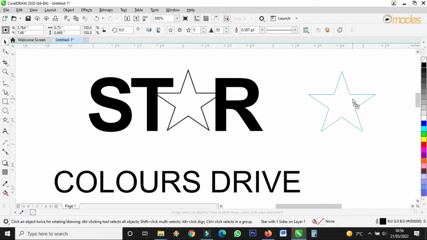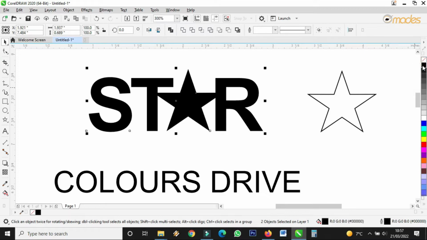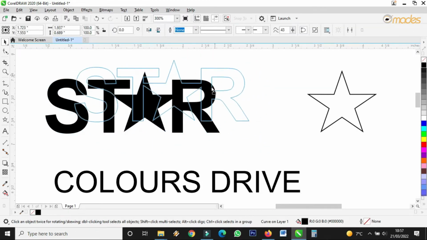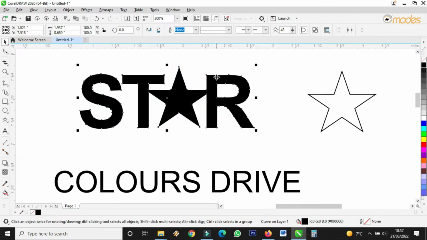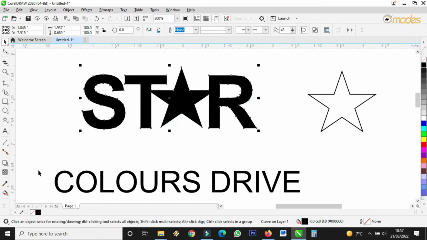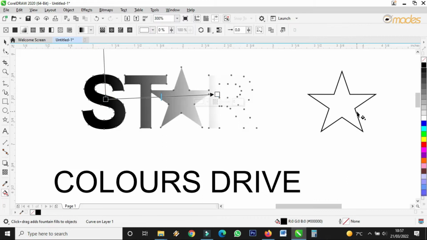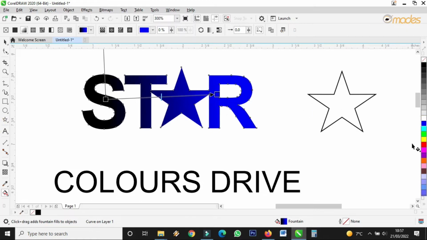Then I copy one out, I fill it in black, then I weld it. Okay, good. So it has welded together with this one. Now I choose interactive fill, then I fill in my colors. As the name suggests, Star Colors, so I can choose any color that I want, and you can also choose colors that you want.